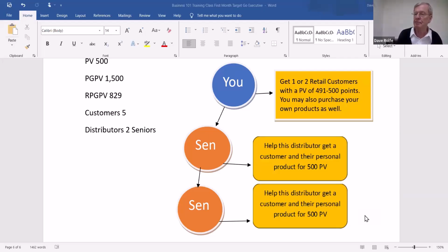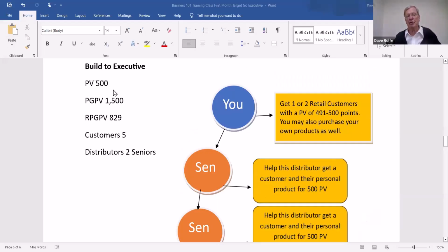So now that's the goal. That's the target, I should say. That's what we're after. This is part of a big plan. That's what we want to do. And again, what's the reward for this? We have 500 points, PGPV 1500, retail PGB 829 approximately, 5 customers and 2 senior distributors.